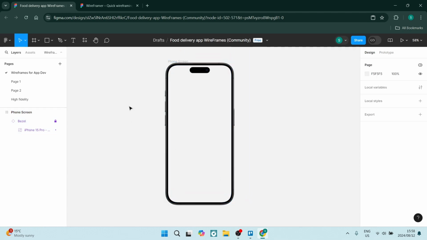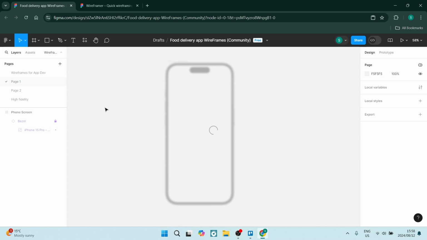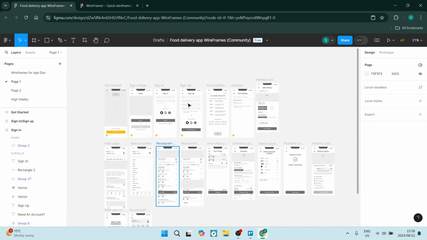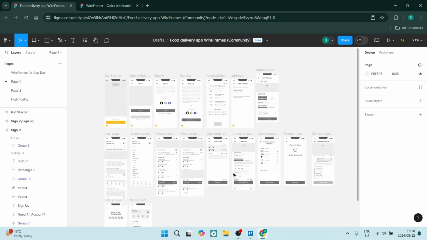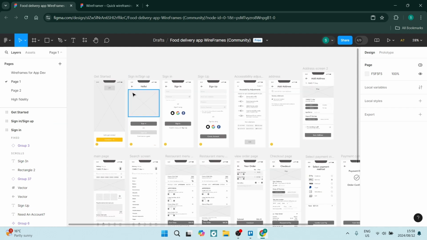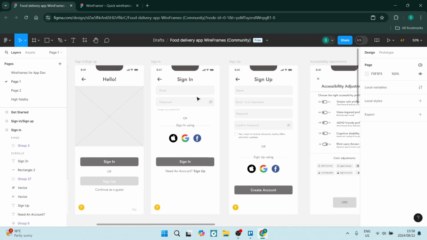Okay, so here it is, and we're going to go over to, let's say, page one, for example. Now, there's a few ways you can do this. Within this wireframing kit, you can see that there's a lot of different pages. Now you need to create obviously each one of these pages individually, but let's just say, for example, we want to create a sign in page. Now this is the sign in page over here.